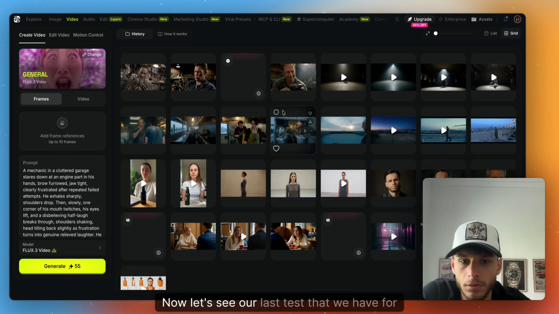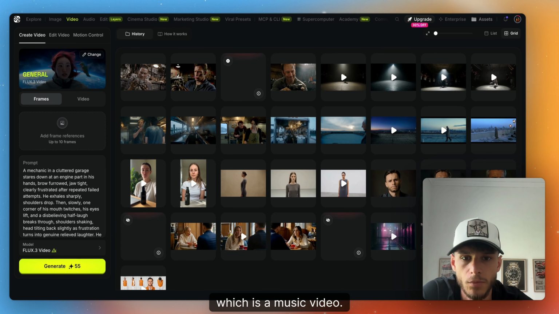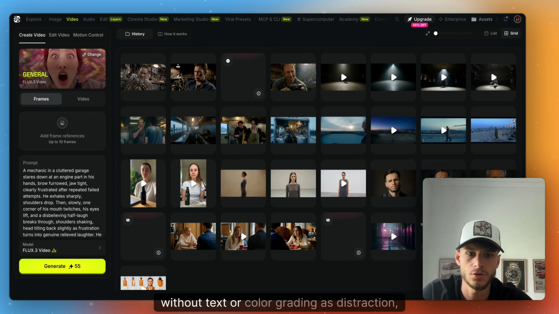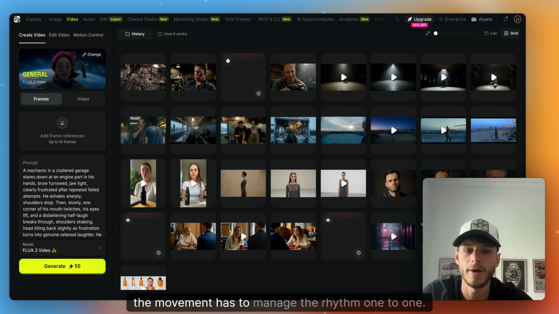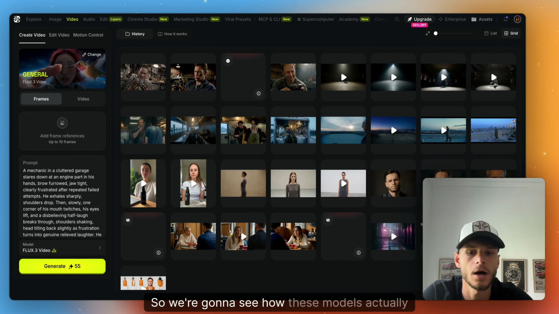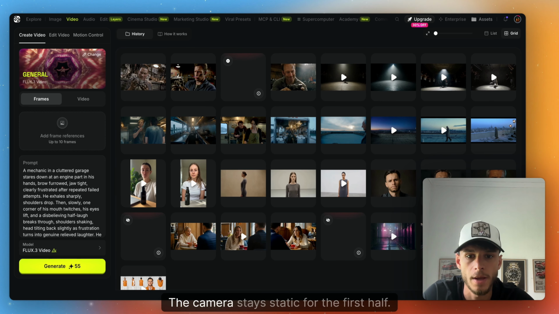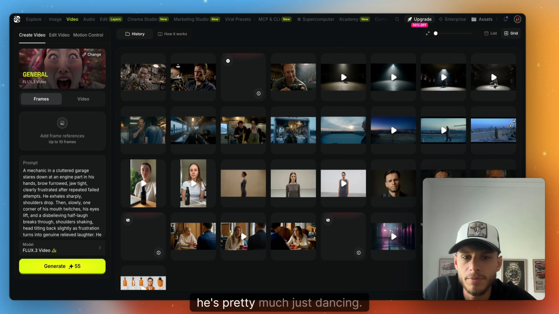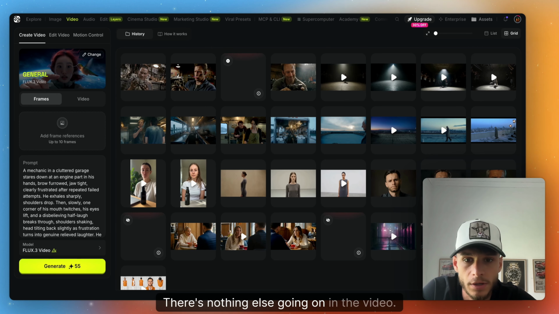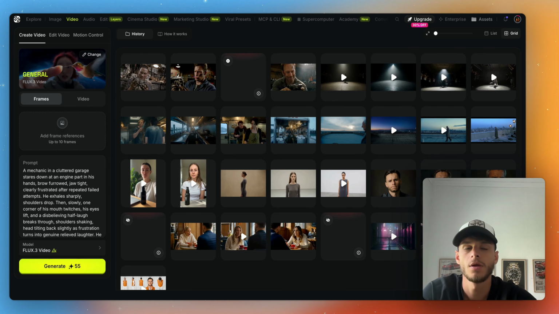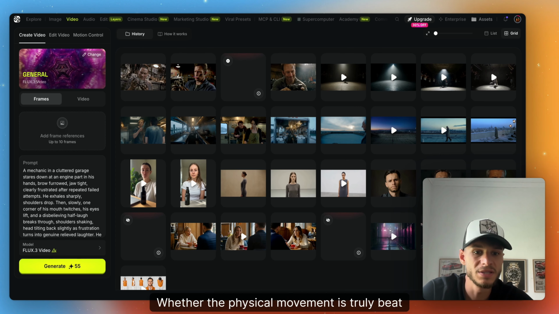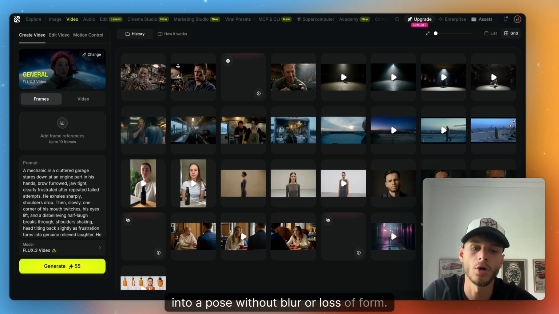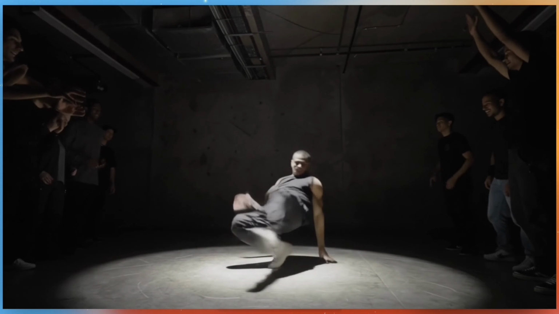Now let's see our last test that we have for today, which is a music video. We have a break dancer where he's just going to dance pretty much, and without text or color grading as distraction, the movement has to match the rhythm one to one. So we're gonna see how these models actually perform. The camera stays static for the first half, then a hard crash zoom into a freeze frame where he's pretty much just dancing. There's nothing else going on in the video. Two things are being tested: whether the physical movement is truly beat synced and whether the model can land a clean stop into a pose without blur or loss of form. So let's check it out.